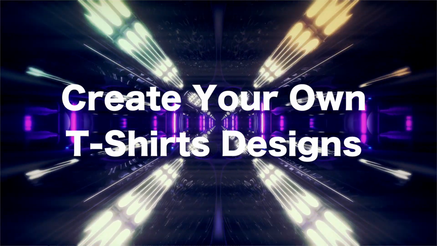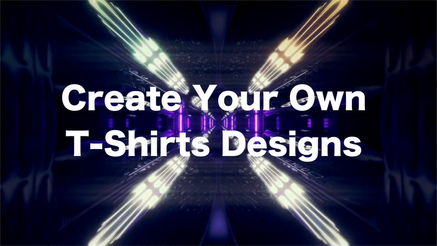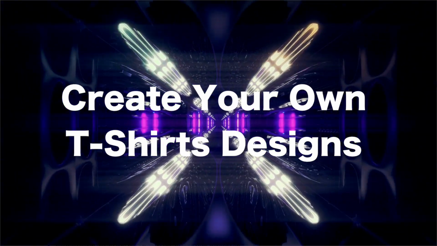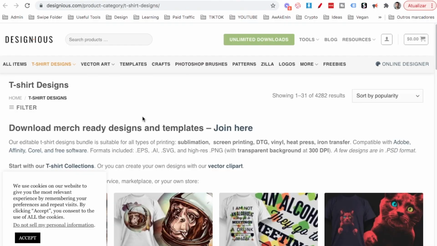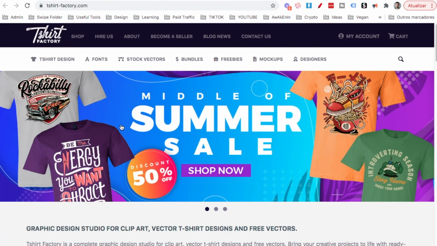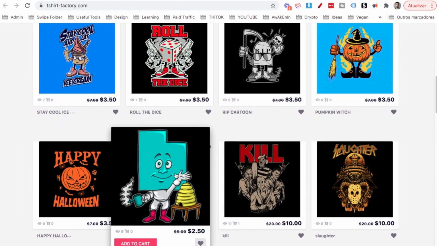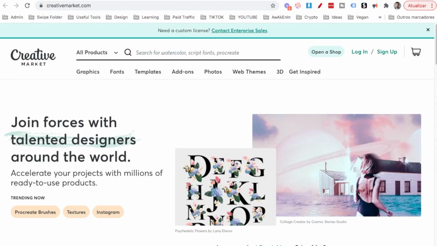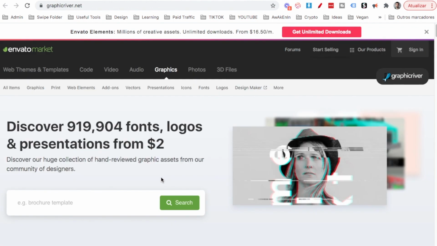If you get stuck on finding a designer, you can always purchase pre-made designs. Here are a few websites where you can tap into designs that you can buy. This one is designios.com. Then you have t-shirt-factory.com. You got creativemarket.com and graphicriver.net.